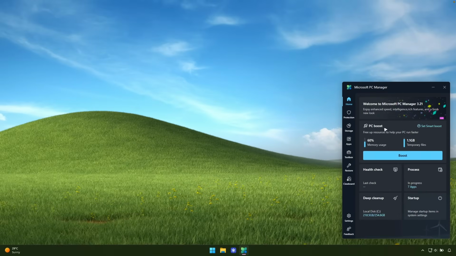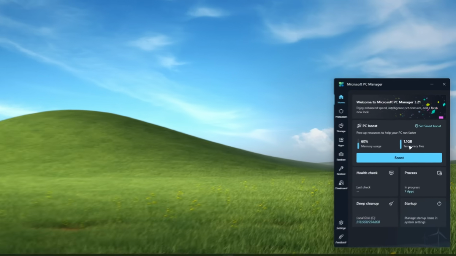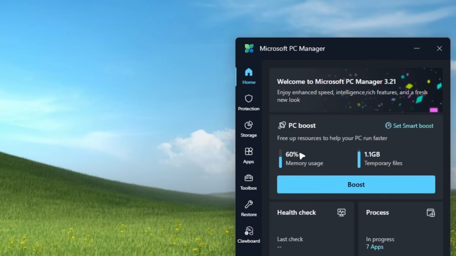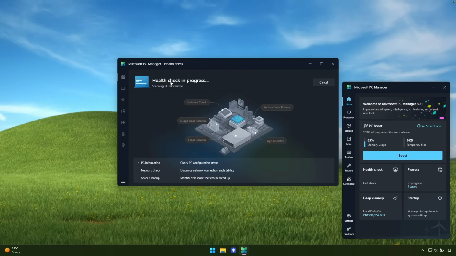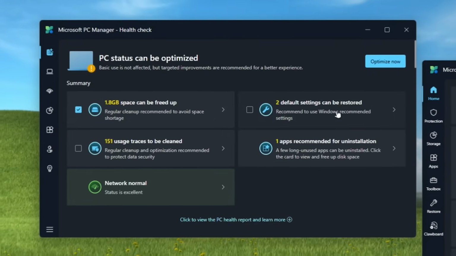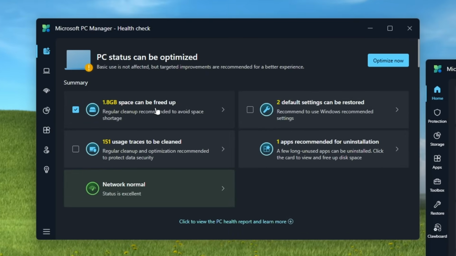We have the PC boost feature, free up resources to help your PC run faster. And we already have 1.1 gigabytes of temporary files and 60% of memory usage. What if I click on boost? Right now it's boosting, and we already have 0 kilobytes of temporary files, and memory usage is at 61%. For some reason it went up. So that is strange. And then we have health check. What if I click on this? Health check in progress. Scanning PC information. I guess right now it's doing something, and we have 1.8 gigabytes of space that can be freed up.